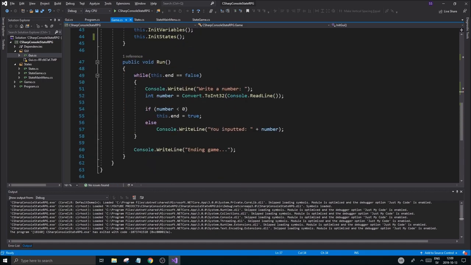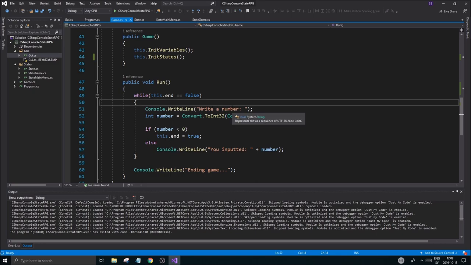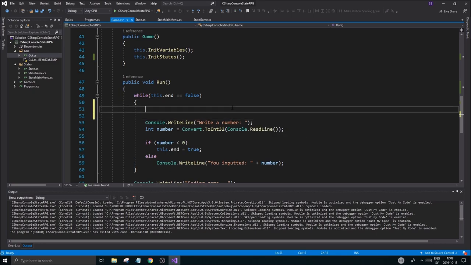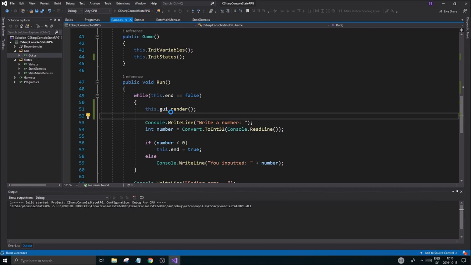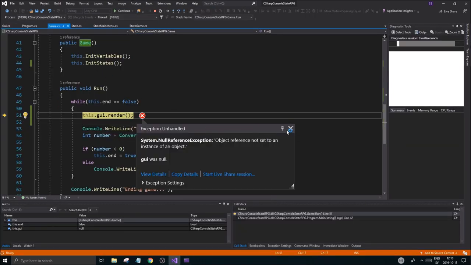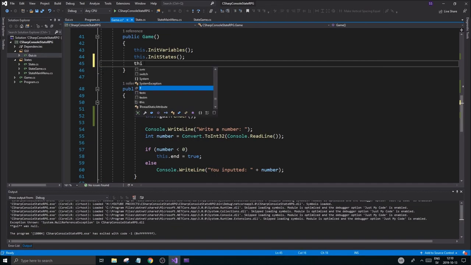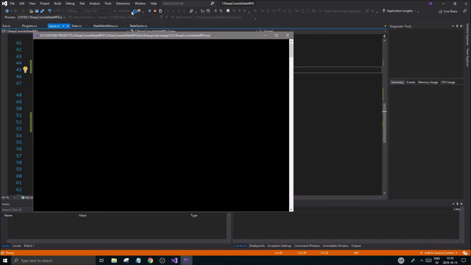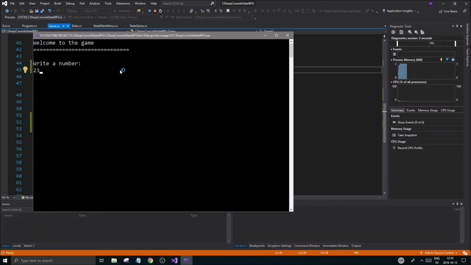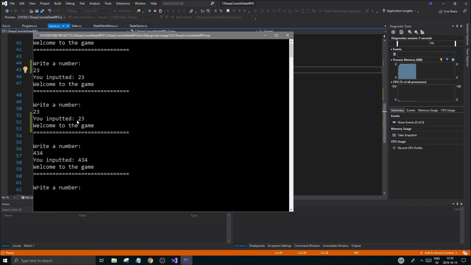And then before we write a number, I'm just going to do GUI.render and run that. So let's see if that renders whatever I want it. No, it won't do that because I didn't call that function. This init GUI, don't forget to call that. I always do that and I always get these weird errors. Okay, so welcome to the game, write a number 23. But now it's going to keep printing that out, so we're going to have to solve that somehow. But at least we have a class where we can put all those things into.